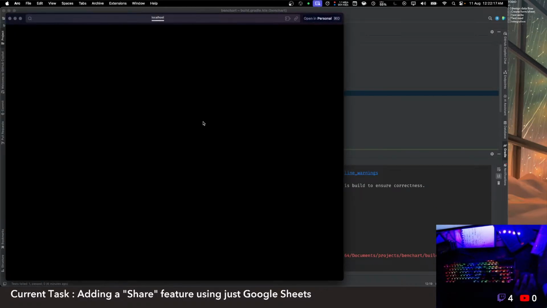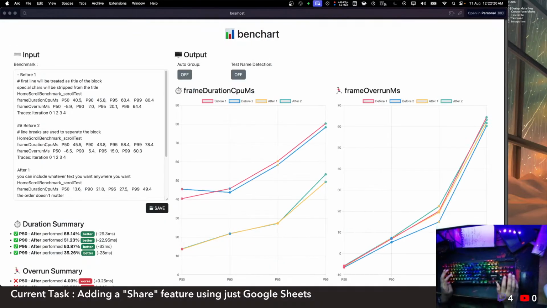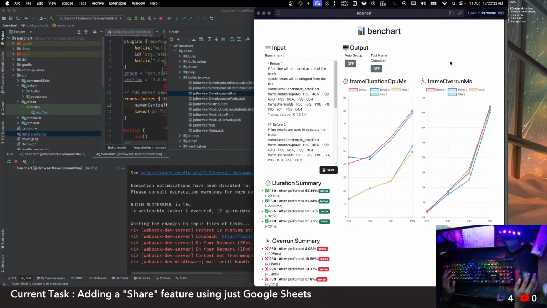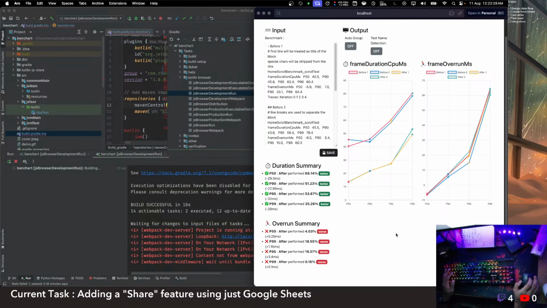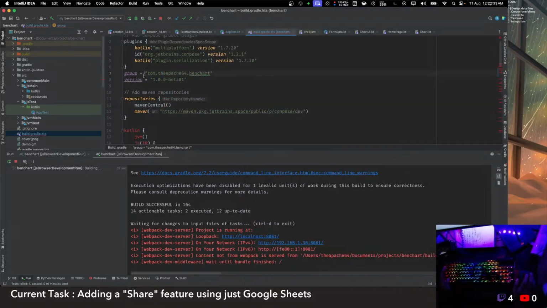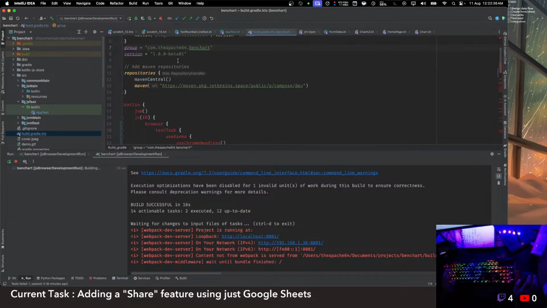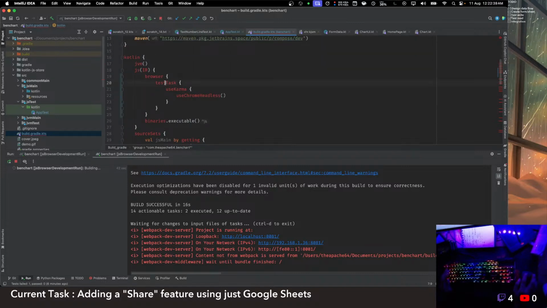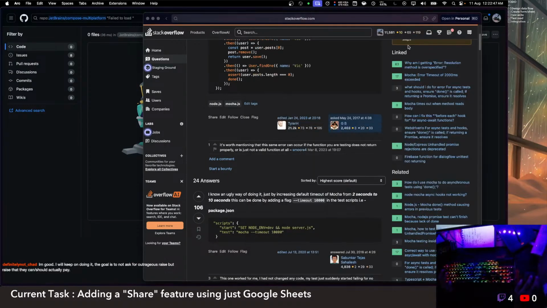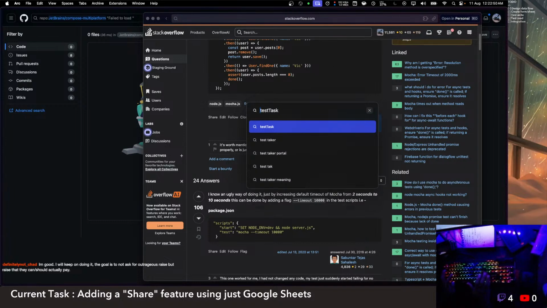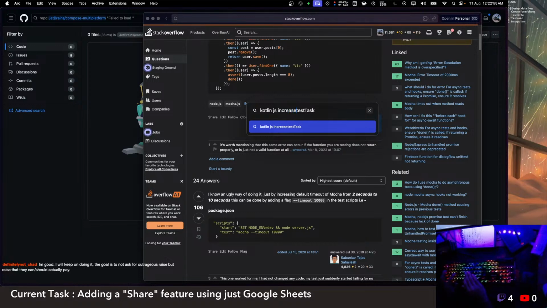Okay, here we go. I hope I didn't flashbang you with this white screen. Okay, now how about our Gradle? It still looks red. Why? I need this autocomplete to see what the options are to increase it. Okay, let's search in Google. I think that will be much easier than this. Kotlin JS increase test timeout.